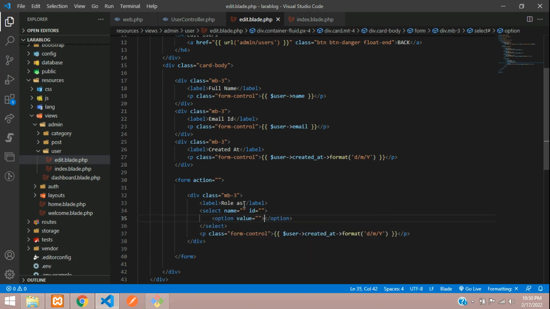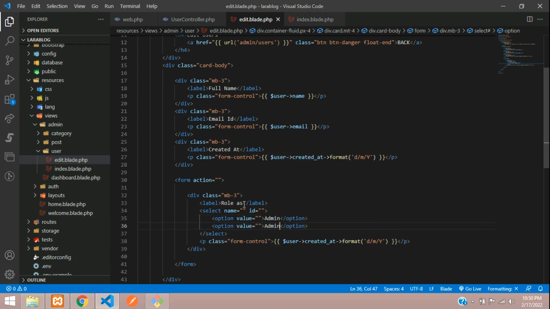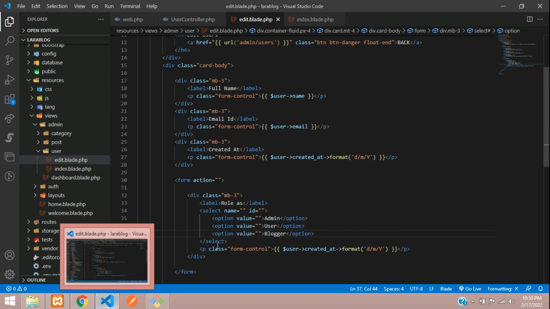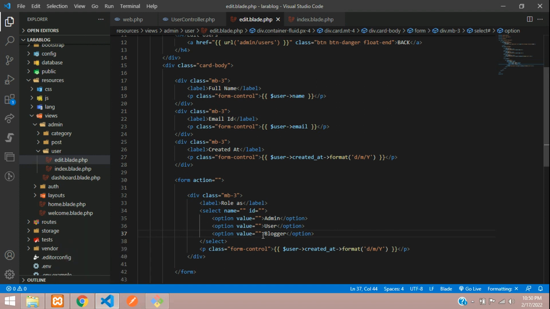Option here you give one admin user and one blogger. So this blogger details we are keeping because in future we'll be updating as a single user blog post. So who is logged in, that user can add his post. So for that case we are going to keep this now. Yep guys, and admin is 1, user is 0, and blogger is 2.